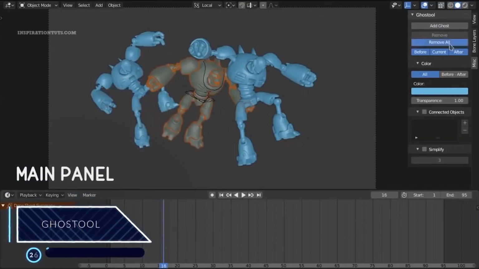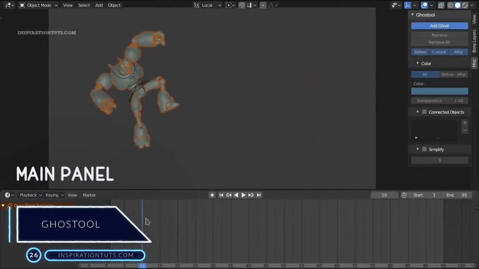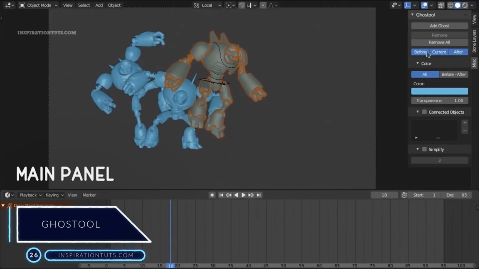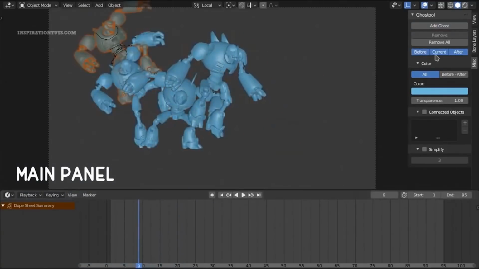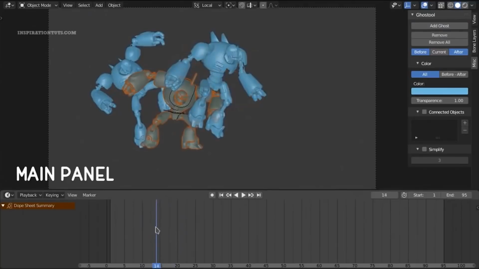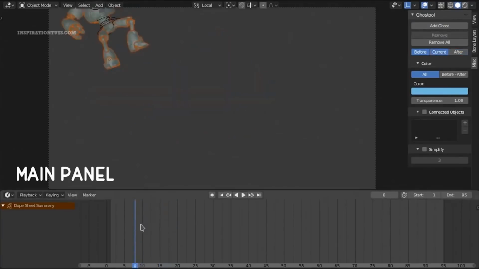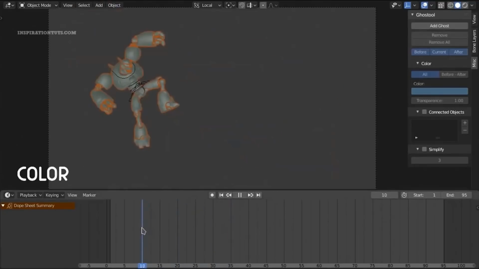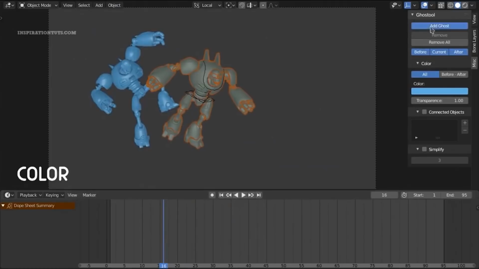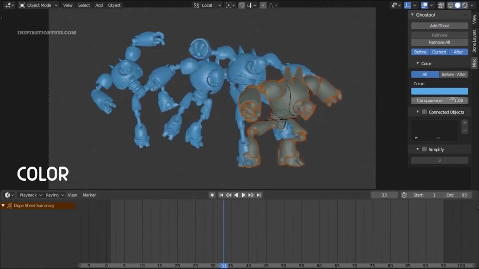Ghost Tool. Ghost Tool is an add-on for creating ghost or onion skins in the viewport to help animators do their job faster and easier. This technique is actually used in creating animated cartoons and Japanese animated series to see several frames at once. This way, the animator or the editor can make decisions on how to create or change the next position of the character based on the previous position in the sequence.